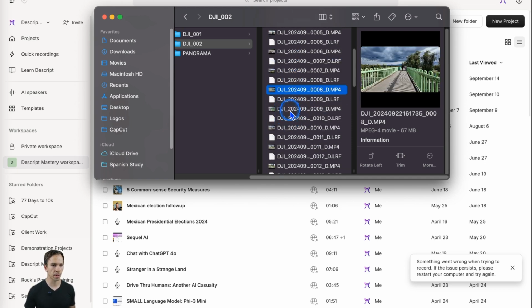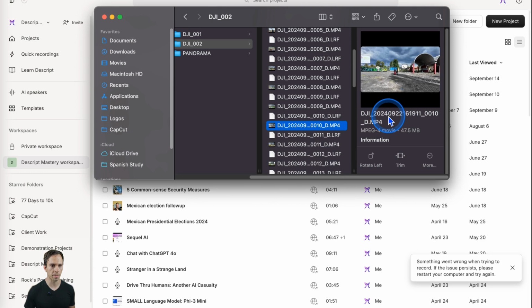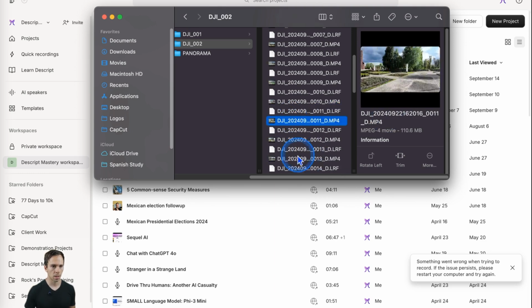And on Apple, by the way, it's going to be a little different on a Windows computer, but on Apple, you can get this view and you can just click on the video name, the file name, and hit this little play button and preview it so you don't have to open every single one.